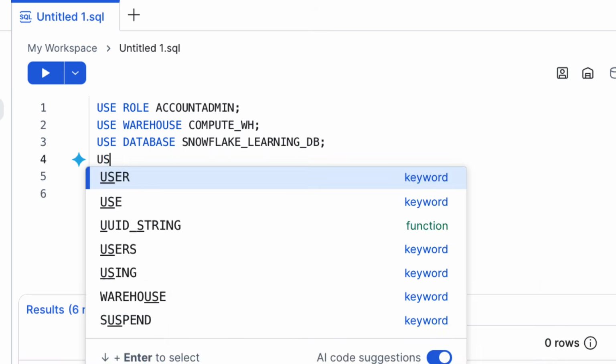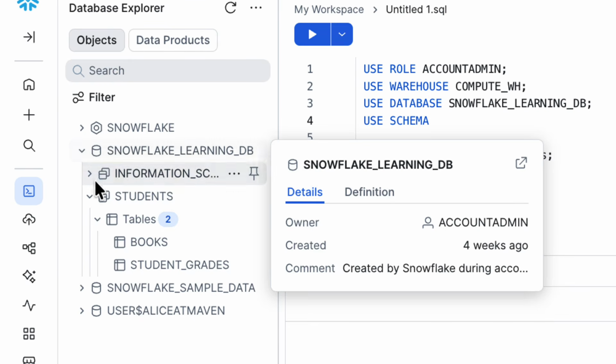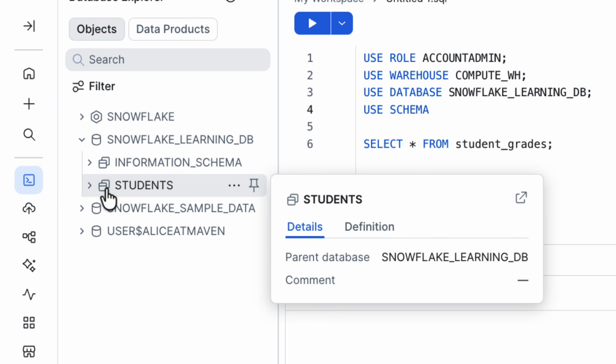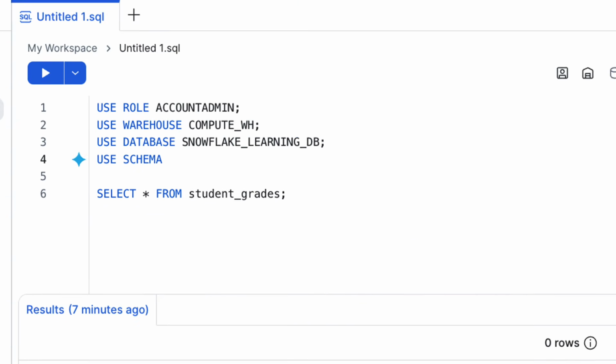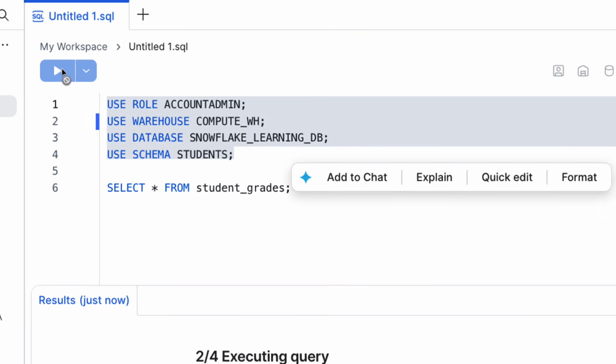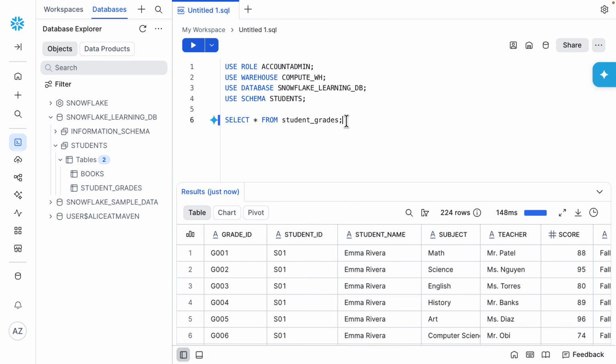All right, and the last thing we have to specify is our schema. So within each database, there are a bunch of collections of tables that have this icon. And if you expand this one, you'll see here is our table. So the schema we want to specify is students. So I'm going to type students here. And now by running these 4 lines of code, I've set my context. And with that, I can run the select statement here successfully.